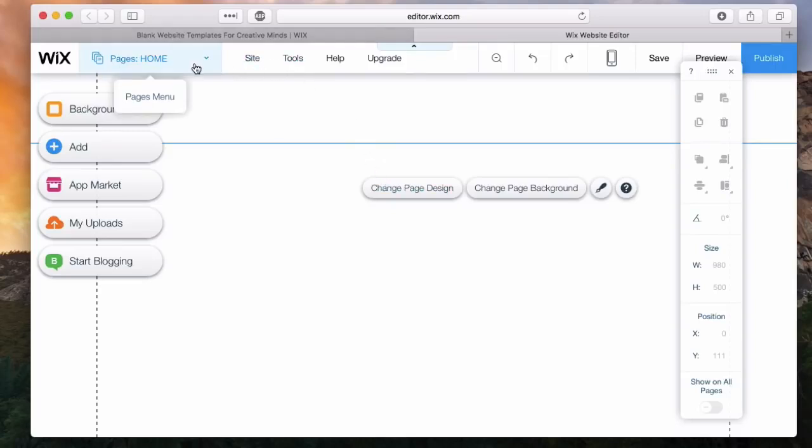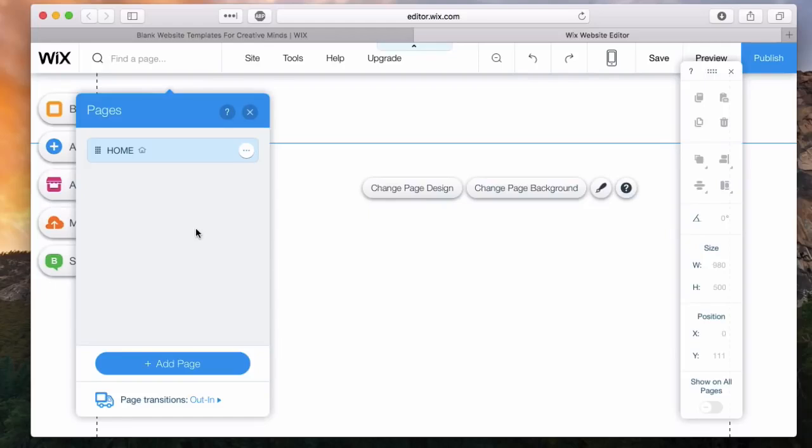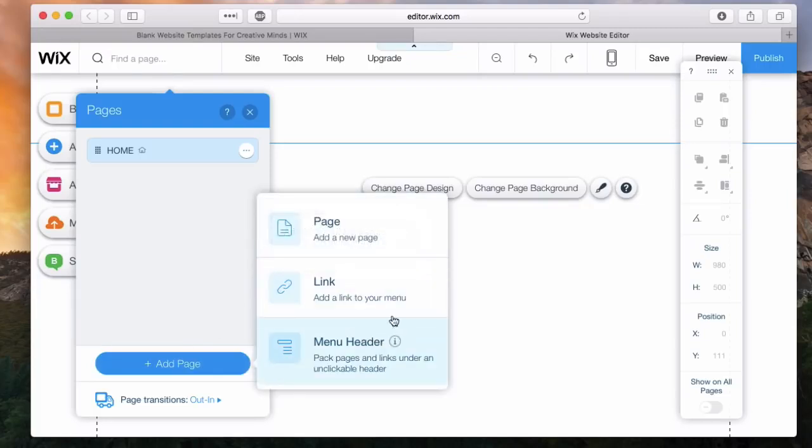The very top is your nav bar. This is where you go ahead and add pages to your website. So if you want a contact page, an about us page, what have you, you would add them through here. You simply click add page, decide what type of link you want to add. If you want it to be a whole new page, if you want it just to be a link to your menu, a menu header.